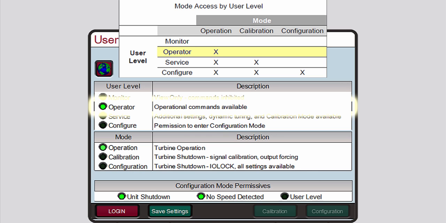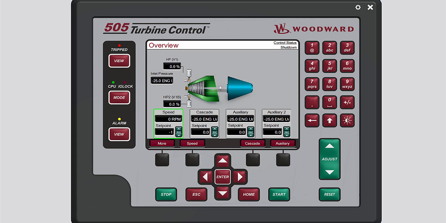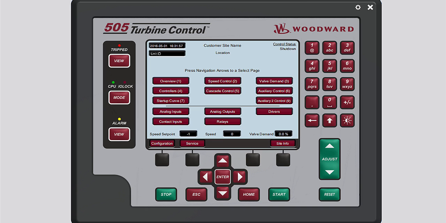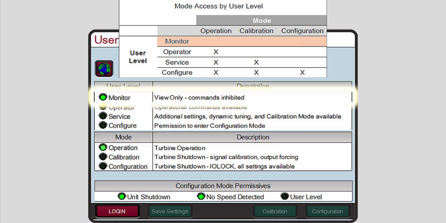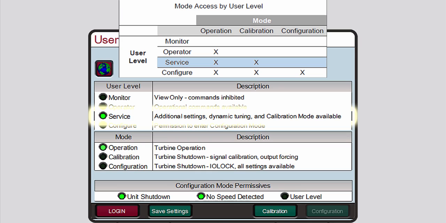The operator user level is intended for normal turbine operation and is the 505's default level upon awakening from sleep mode. If desired, it is possible to configure the unit to power up and wake up into monitor level, where no operational commands are accepted. To do this, you must be logged in as a service user level. We'll show you how to make this configuration change later in this tutorial.